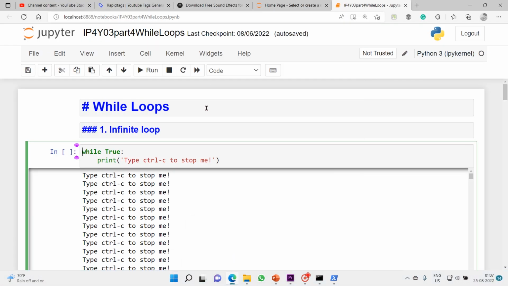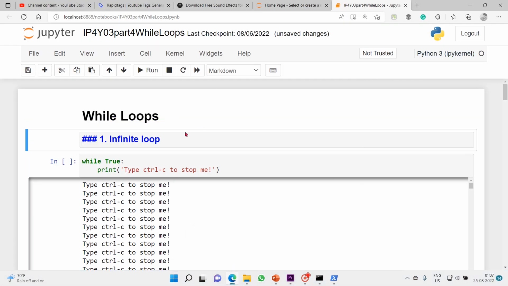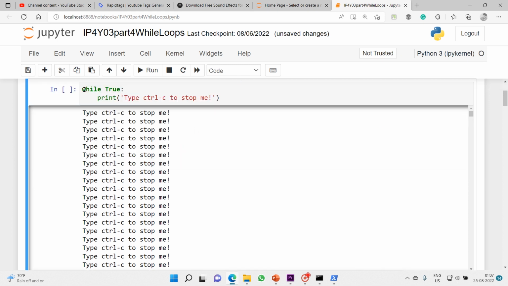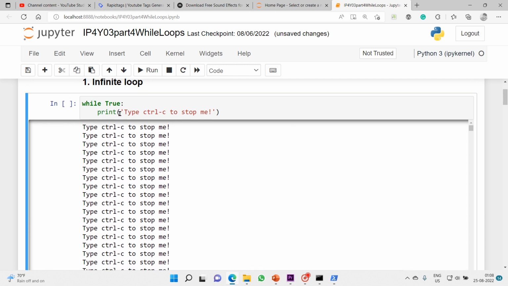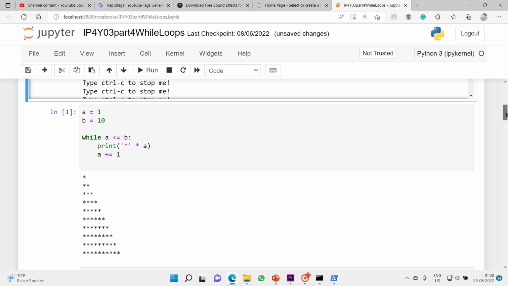So now we are in this module. We'll begin with the infinite loop. While True, print this. Basically, this is an infinite loop; unless you give Control plus C, it will keep on executing the same thing. It will keep on printing the same string again and again. That is what is called an infinite loop.